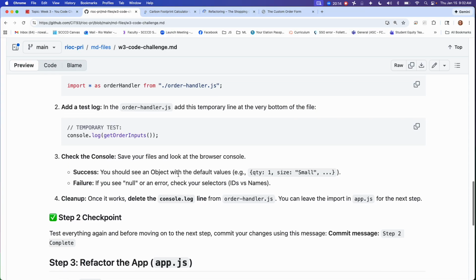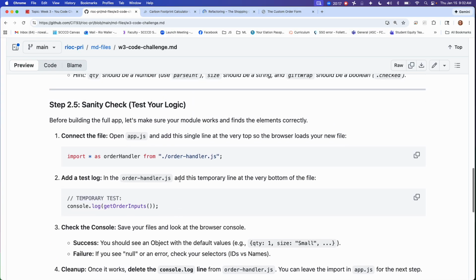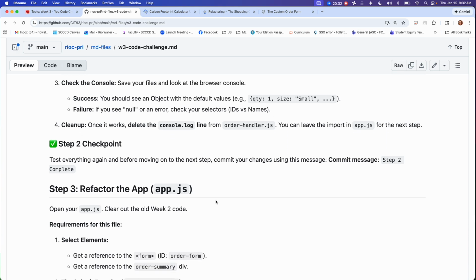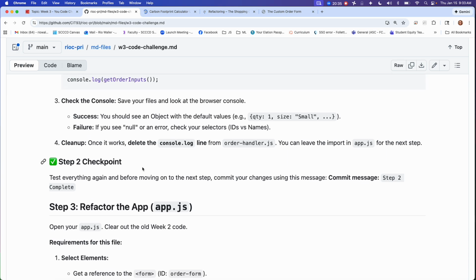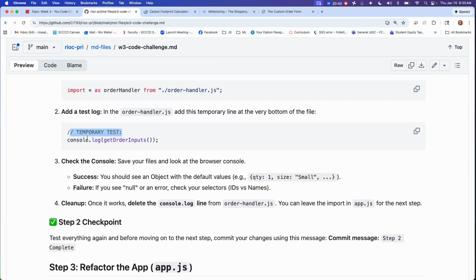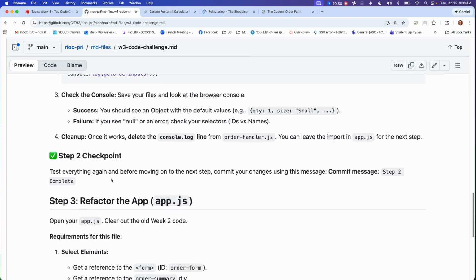And the reason I'm doing this step is because when you really need to write code and troubleshoot, write code and run it, debug it. Troubleshooting is the idea of finding a bug in your code that may be creating an error, and that's such an important skill that you gain. So once you get everything working the way it should, this is a temporary test. Once it works, you can delete that console log in the order handler file, and then you can leave the import in the app.js. All right, so then do your commit.